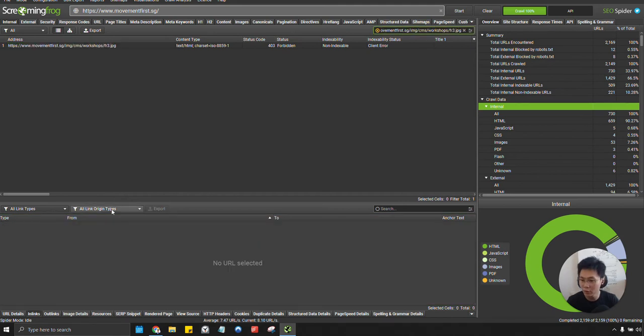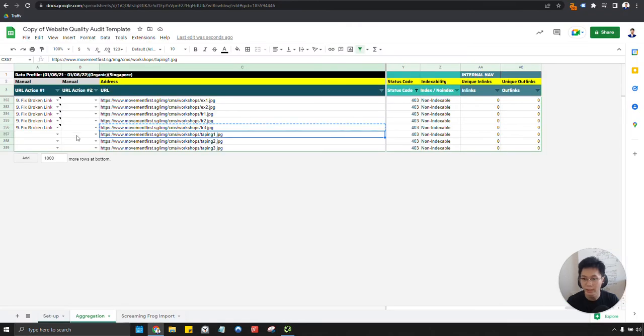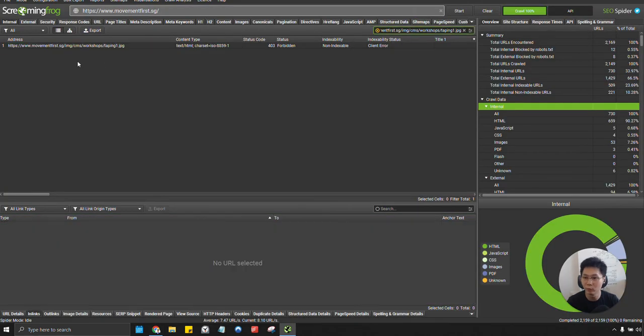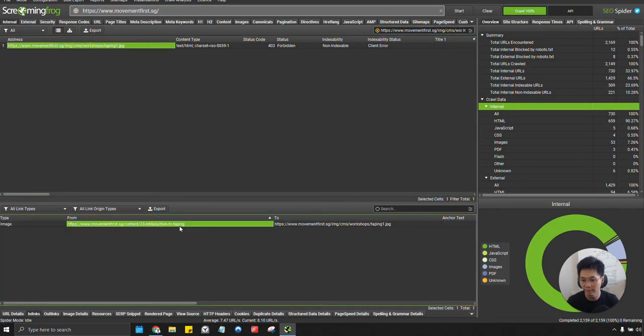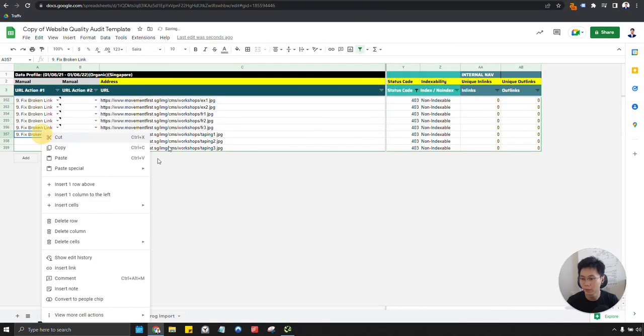FR3. Yeah, this is the same URL that's linking. And then the next one, you can see these three are different groups, so highly likely they'll be from different URLs. All three of them will belong to this URL here. What I want to do is fix broken link, insert link.